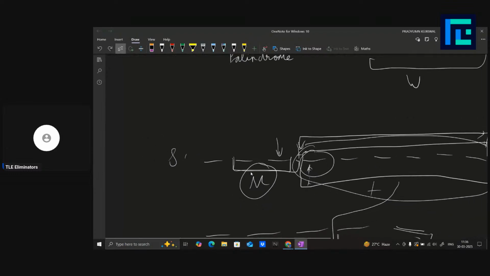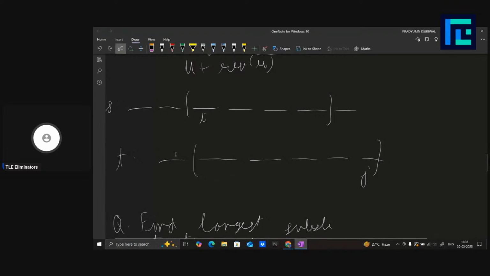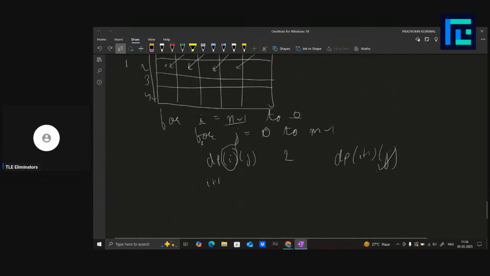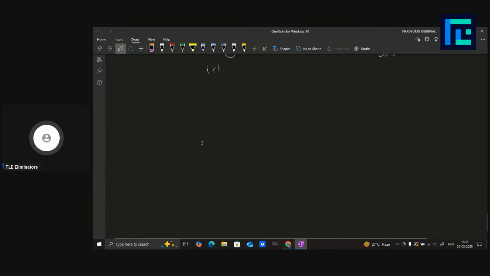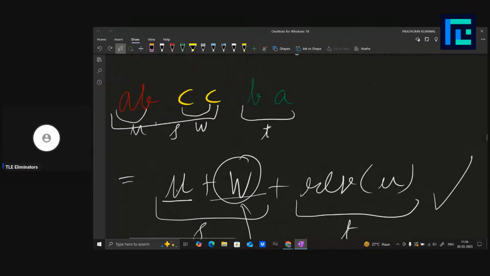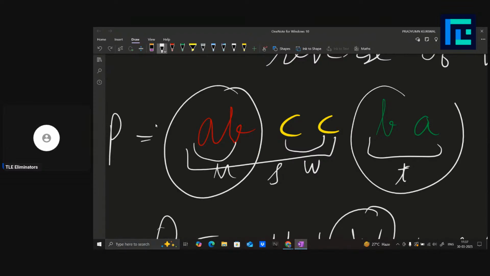Right. So now that we have solved this subproblem, find the longest palindrome starting at index i or ending at index i. Okay. So now that we know this, what we are left to do is just find these two parts. Basically, what I have solved till now is that if I have these two parts, then I can find the maximum length of this part, right? Till now I have reached till here, but how do we find these two parts?